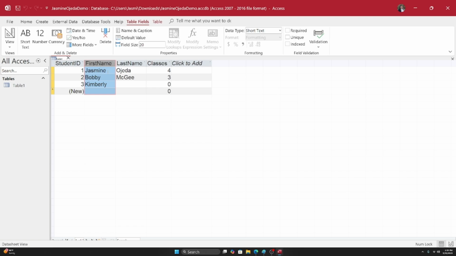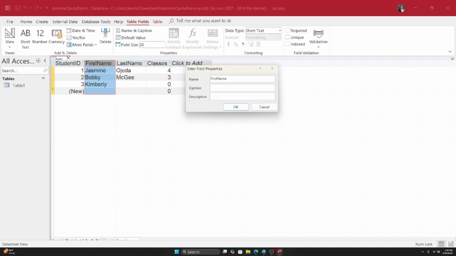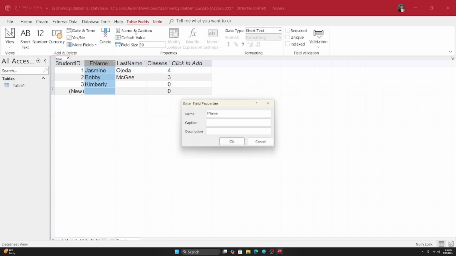Another thing is you'll notice here in the properties, there's a button called Name and Caption. Go ahead and click on it. There we go. And you'll see that this is another way to rename your field. So notice if the first name, if I just did FName, so let me get rid of the "irst", and I click OK. Notice that the field name changes here to FName. Go ahead and click on Name and Caption again. Okay, so again, that's another way to rename your fields.